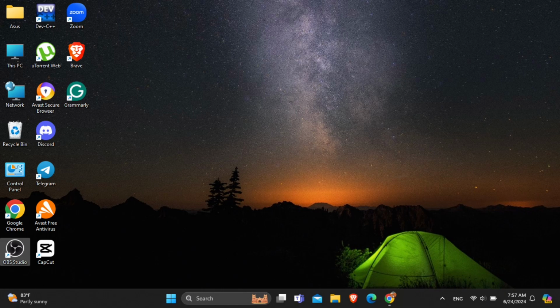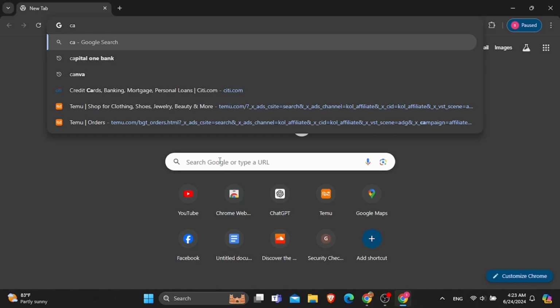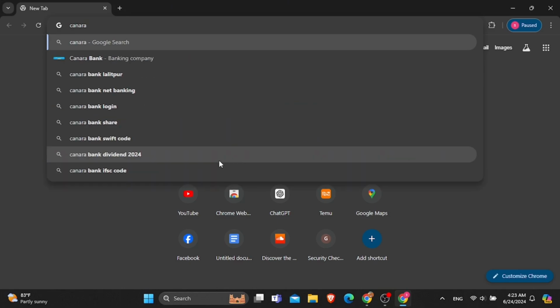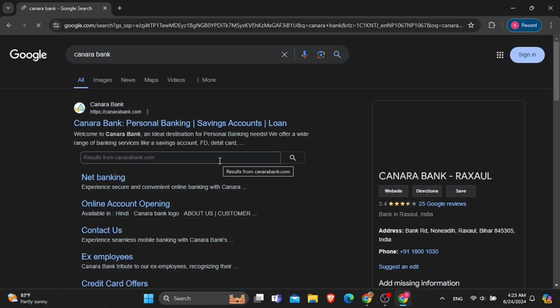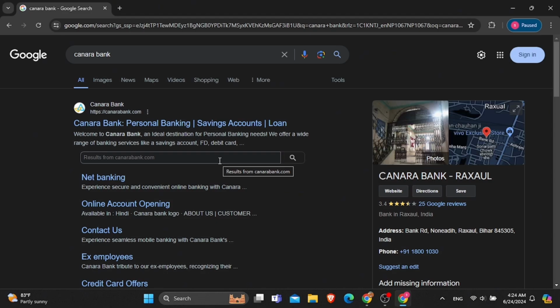For that, firstly head towards any of your web browsers. I'm using Google Chrome here, and in the search bar type Canara Bank. After that, hit the enter key. At the top, you will see the official website of Canara Bank. Simply click on it. Then after you will be directed toward the home page of it.